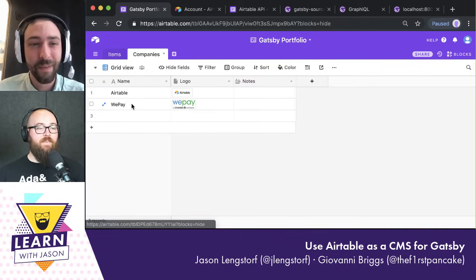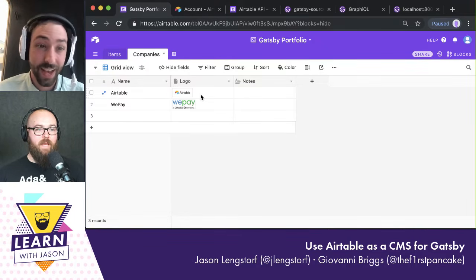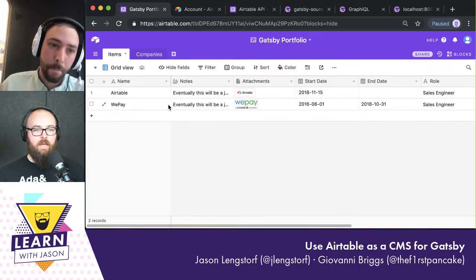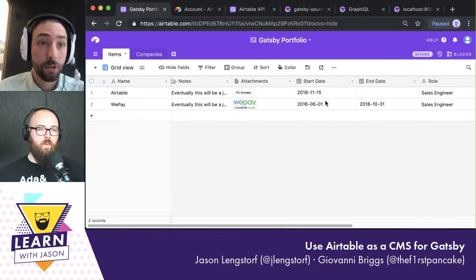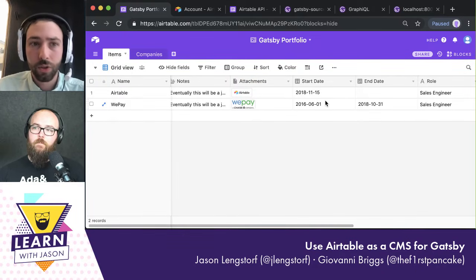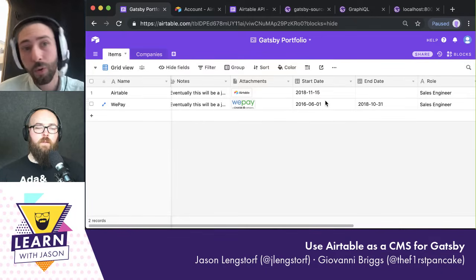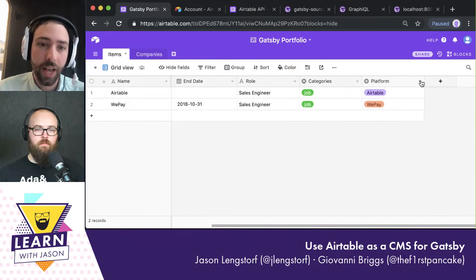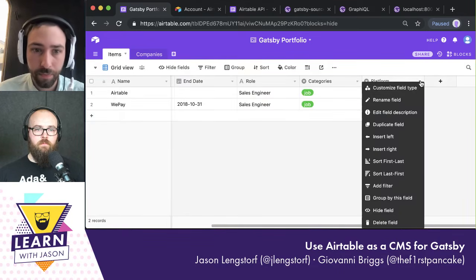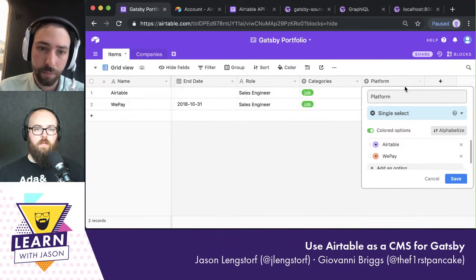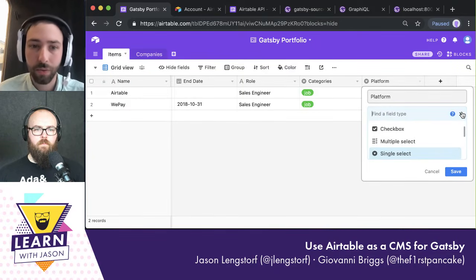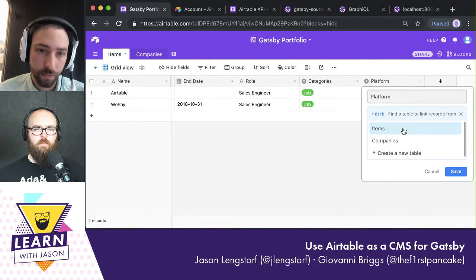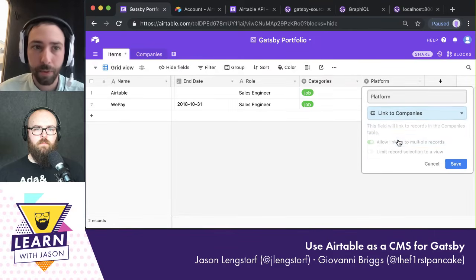Okay, so I have created Airtable and WePay, and now I've got their logos attached. So let's refactor this table and fix it. How would we go about doing such a thing? So this is going to be super easy. If you scroll over to where we had platform, let's go ahead and change this field type. So customize the field type. Instead of a single select, we want it to be a link to another record. And we want to link to the company's table.